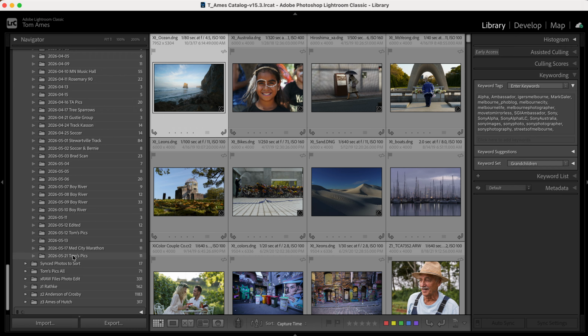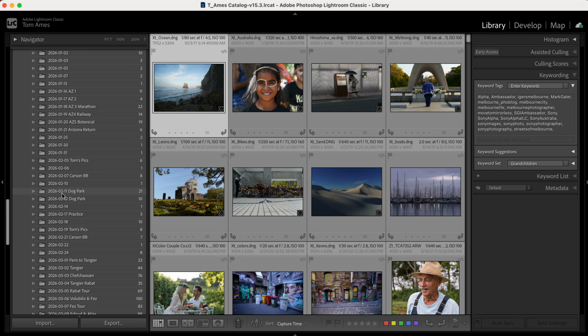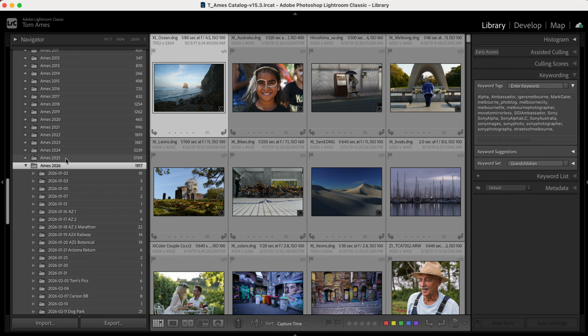because I need a folder that is 2026-05-20, the 20th of May. And you know, I don't have that. I've got one for the 21st, tomorrow. These are pictures I'm going to use for class. And I've got one from this weekend, the Med City Marathon in Rochester. But I have nothing for the 20th. I need to create that in the 2026 year folder.